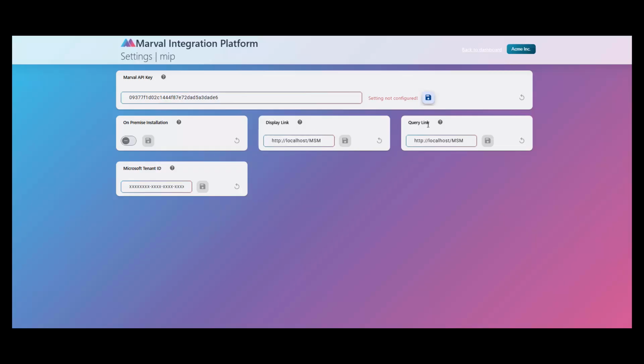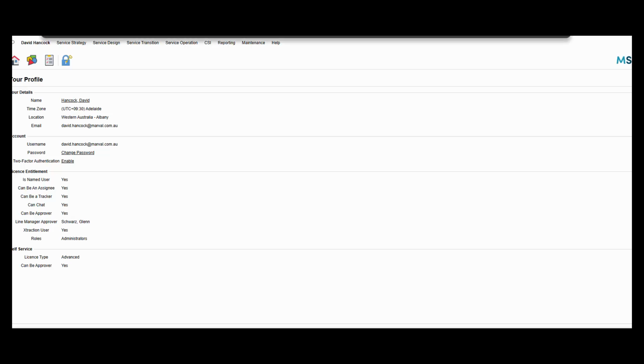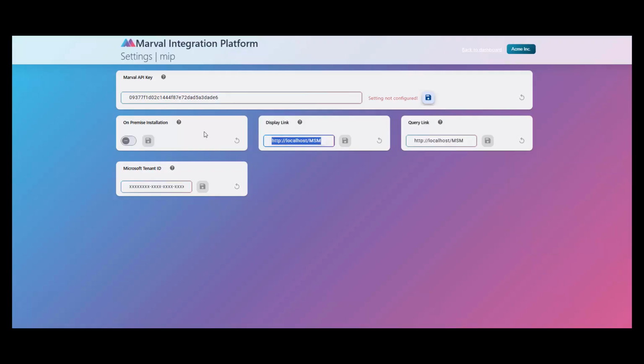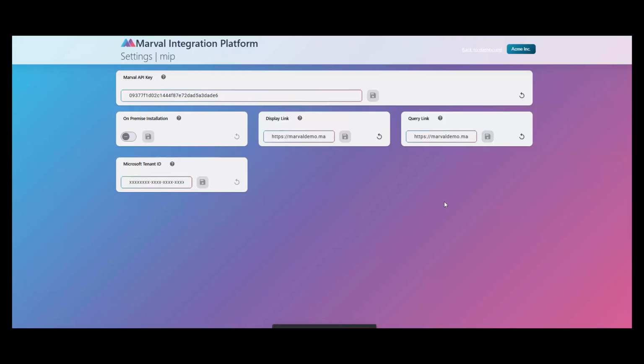The display link and the query link are both separate parameters. The display link is usually the same as the query link. If you have an on-premise installation, your query link will be localhost usually, because this is where the agent will be connecting to your instance, and the display link will be your external Marvel instance. So in this case, they're the same. I'm going to copy what I have in demo and then paste that in there. And then we'll save those settings.